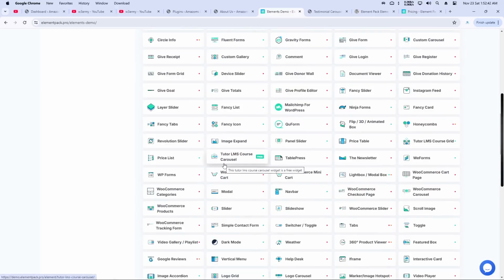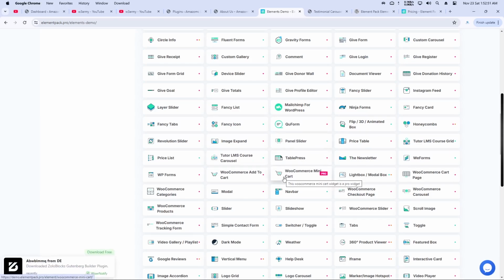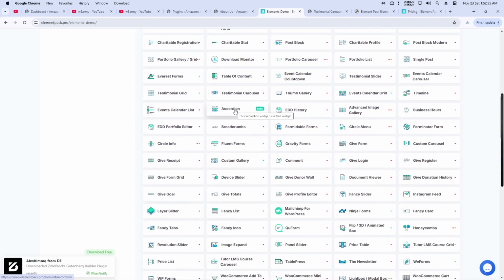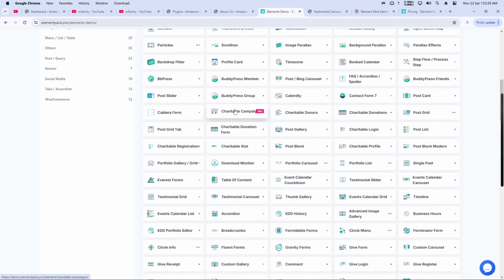So Elementor Pack Pro is obviously a fantastic tool for anyone who wants to build a unique and functional website without spending hours on code or dragging and dropping widgets. And whether you are a beginner or an experienced designer, this plugin saves your time and effort.